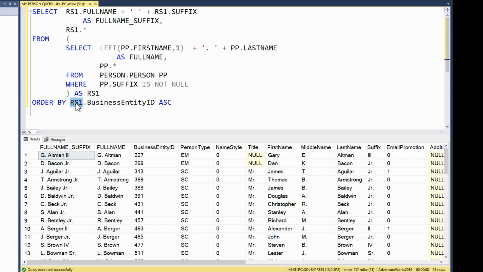It's no good to have, say, PP here because literally outside of this record set, SQL doesn't know about the person.person pp table. It effectively doesn't exist outside of this. We've turned the whole thing into RS1. It's literally like changing your name by deed poll.